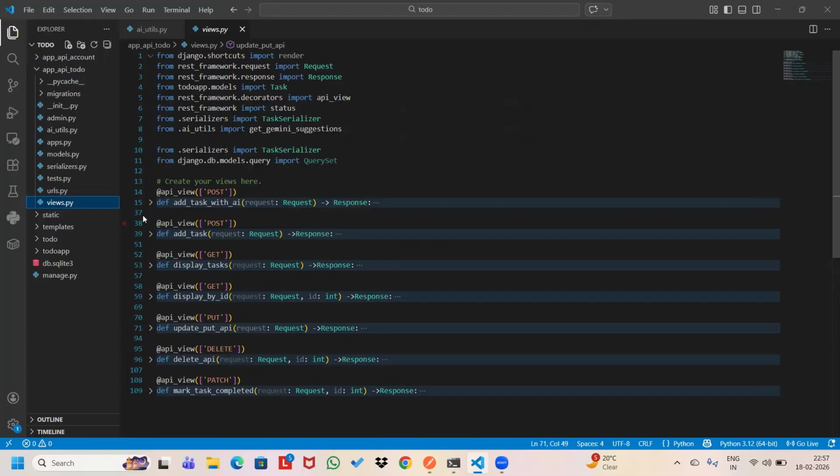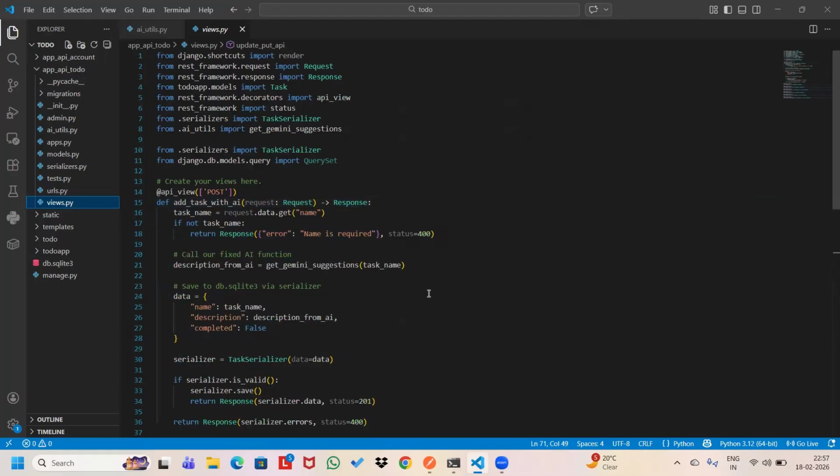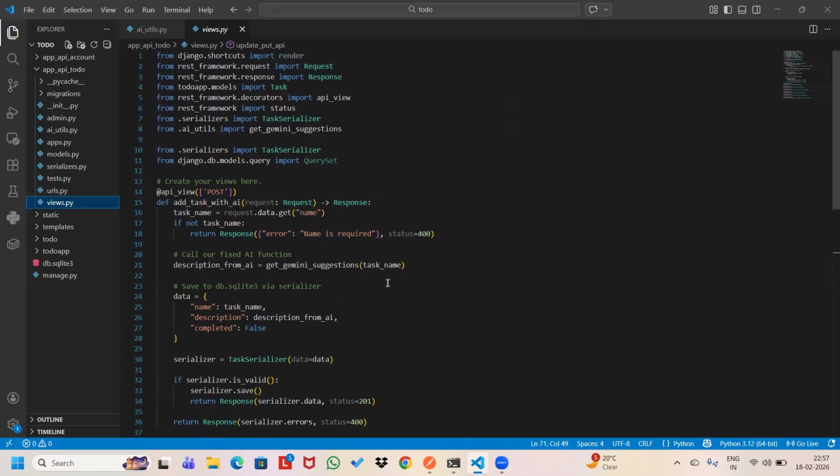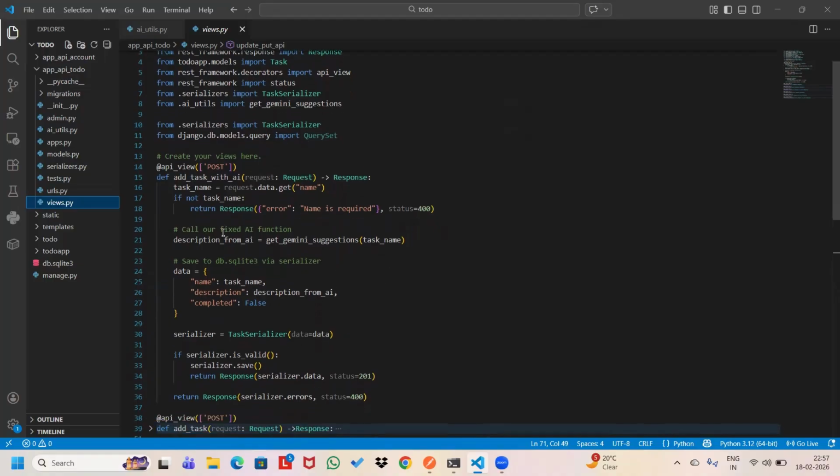So what is inside the function based view? This is very simple, and we have already covered it in our previous DRF videos. It will simply take the task name from the user. If the name is provided, then it's okay. If the name is not provided, then it will give an error like name is required. And here the description is not going to be provided by the user. It's going to take the description from the Gemini.